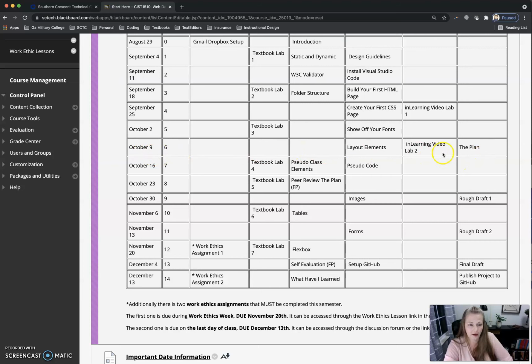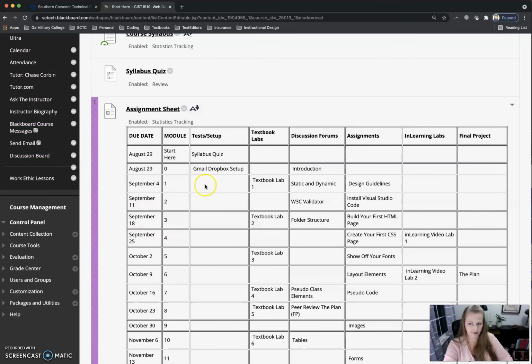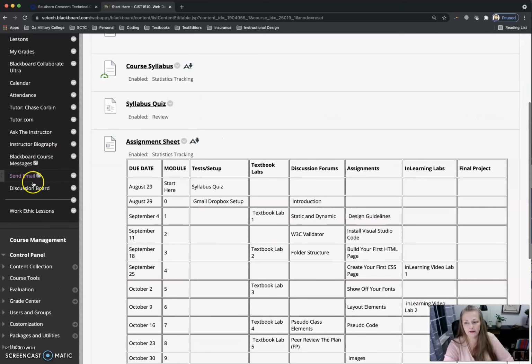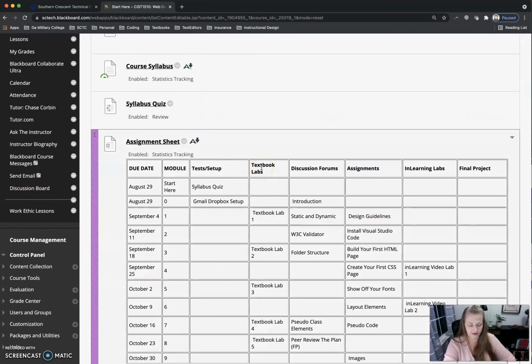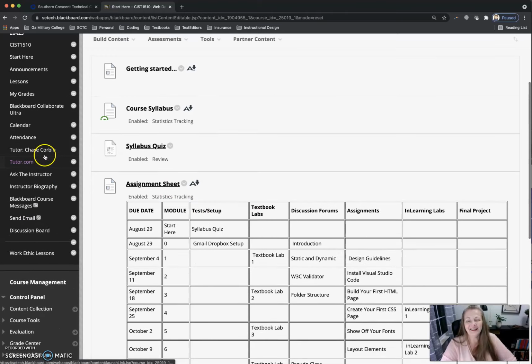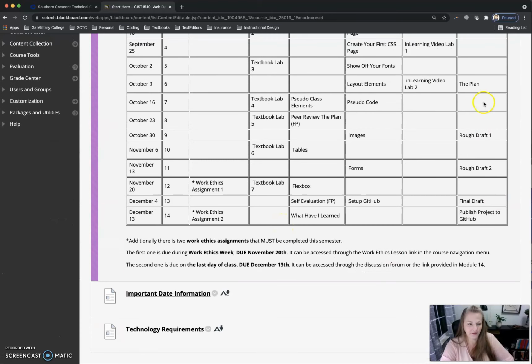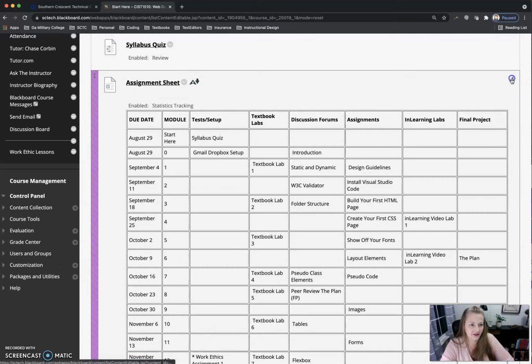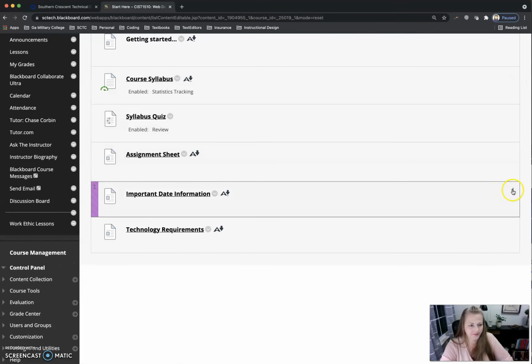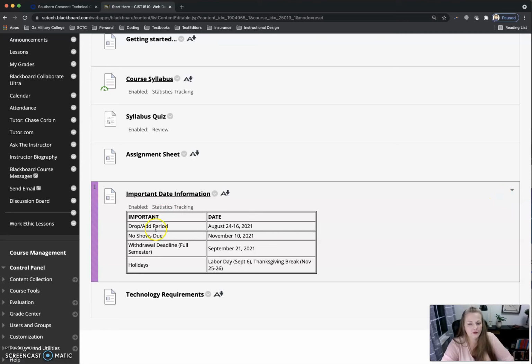Each of these are set up inside of the module. You do not have to click on other things outside the module to get to them, although you can click the discussion board if you want to just do all your discussion boards from that section. Then the next thing, once you complete looking at your assignment sheet, is going to be the important dates. The drop add date is August 24th. The no-show dates, the withdrawal dates, and the holidays.